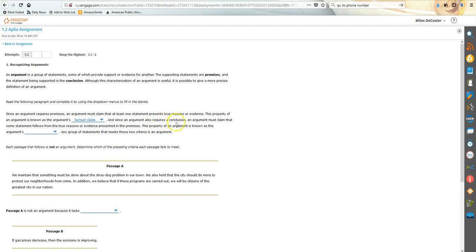And since an argument also requires a conclusion, an argument must claim that some statements follow from those true reasons or evidence. This is a kind of move to say, well, because those things in the premises are true, this thing also has to be true. And that move of saying that these things support or provide reasons to think that the conclusion is true is the argument's inferential claim. It's the inference you make when you say, okay, because those things are true, this also has to follow. All right, so I do those two there.